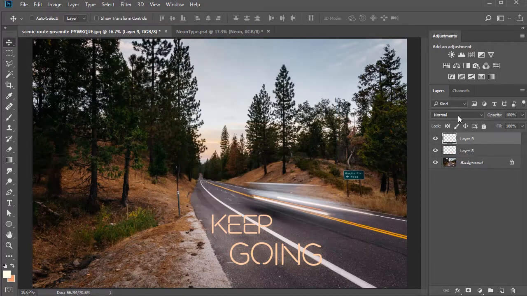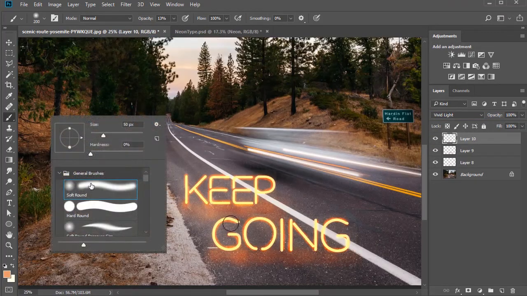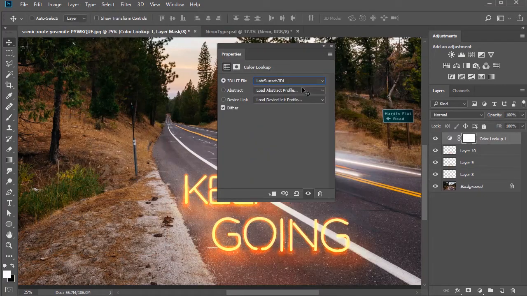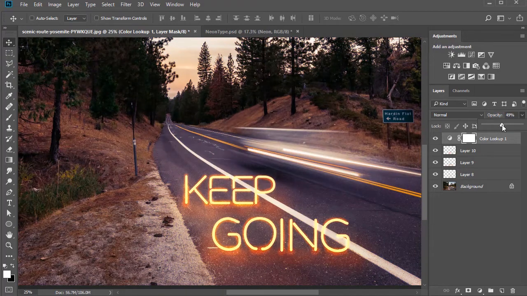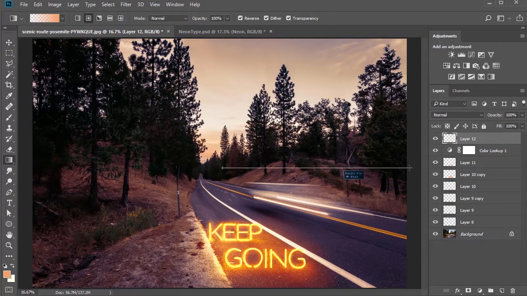Now for the glow. Create a new layer set to vivid light, then use a rich orange color to paint glow onto the letters, ground, and surrounding environment with a soft round brush. Then darken the scene with a new color lookup adjustment layer set to late sunset. Continue to adjust the glows, then finish up with a quick vignette for even more drama.